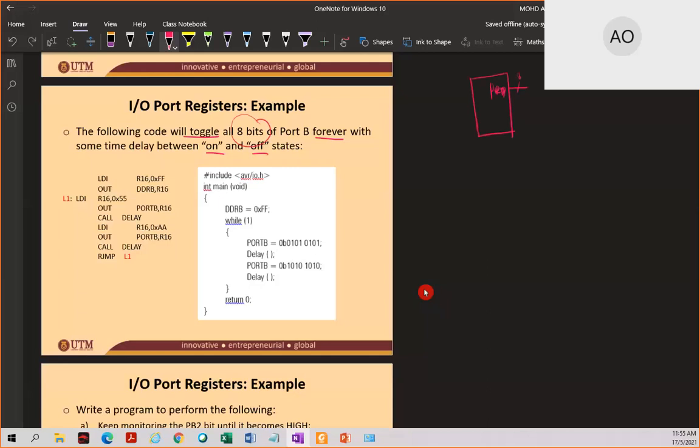Okay, what does toggle mean? It means that if your first number is 0, 0, 0, 0, the next number should be 1, 1, 1, 1. That means you toggle from 0 to 1. Then the next sequence, what would be the value? 0, 0, 0, 0 again. That means 0 will toggle to 1 and 1 will toggle to 0. So this is what toggle means.